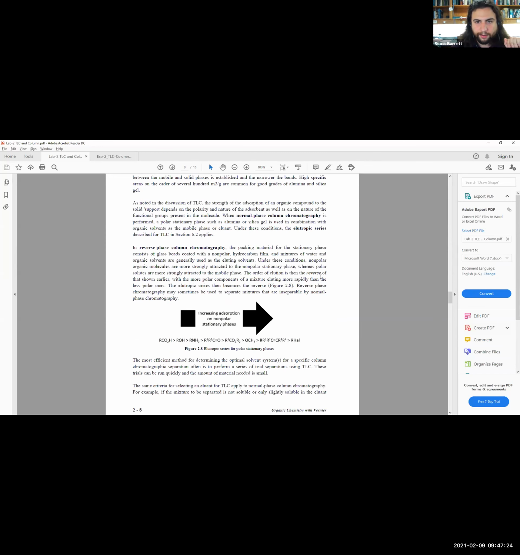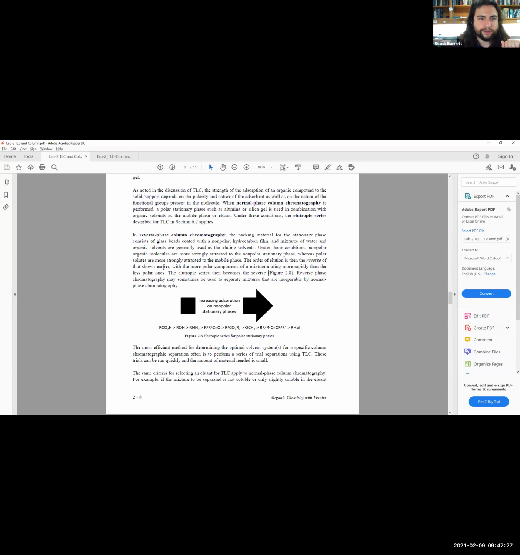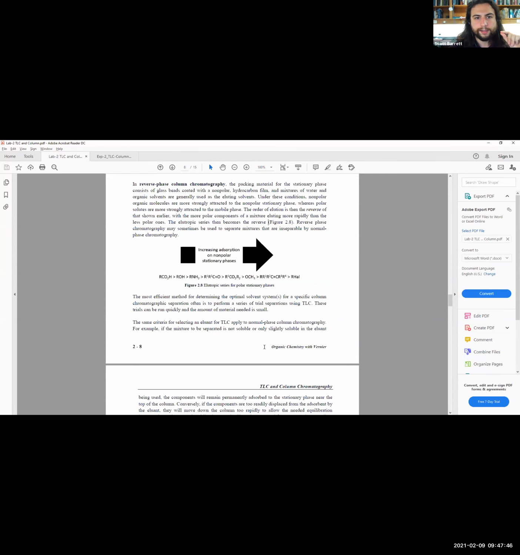So let's go back here. The order of elution is reversed from that shown earlier, with the more polar compounds eluting more rapidly than the less polar, because the less polar compounds will stick to your glass beads coated with nonpolar film, whereas your polar compounds will want to come out with your mobile phase. So again, here it's the exact opposite of the list that we had above. Now the absorption rate is much higher for the compounds on the right, whereas something like the carboxylic acid wants to elute faster with your more polar solvents.